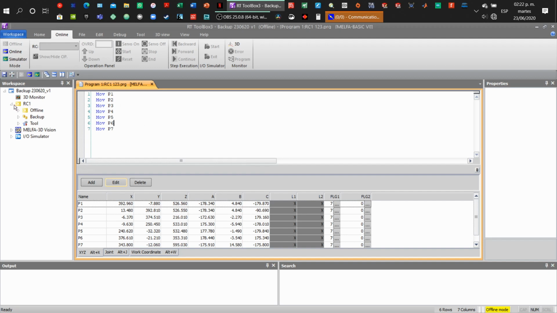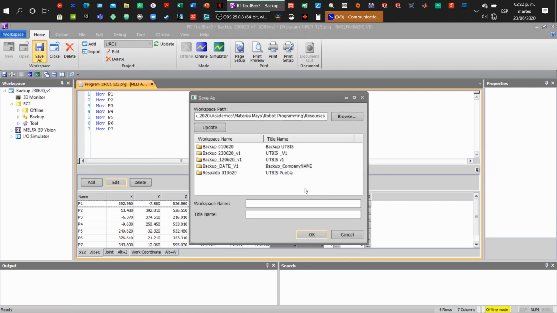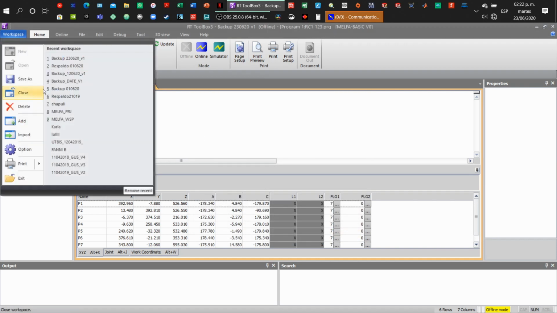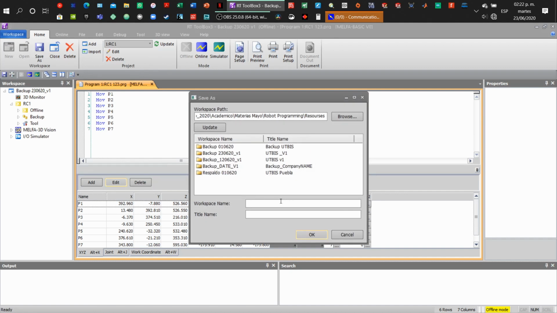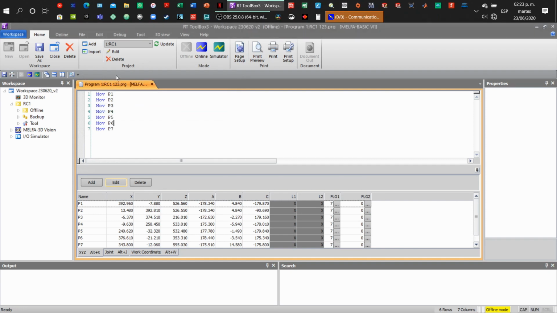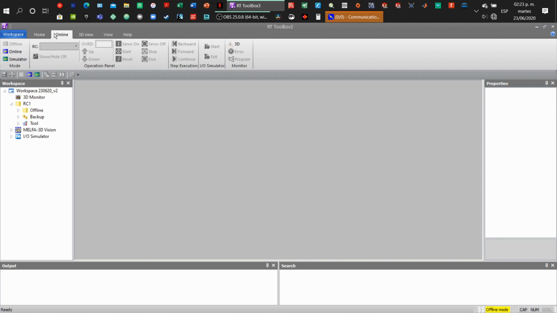So once we have this, we can go to home, and we can click Save As, because we have to make another workspace, because the first one is the backup. The second one will be the one that we are going to be editing, okay? And click OK. So it will create a new folder with a new project, and you can start programming here. So I will close this, and I will teach you how to program something from the PC. And that's all.